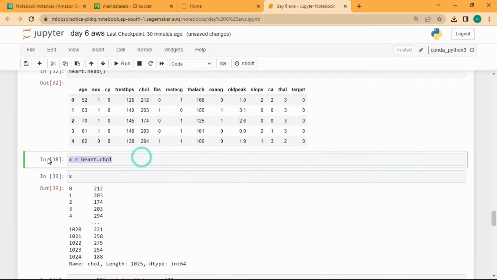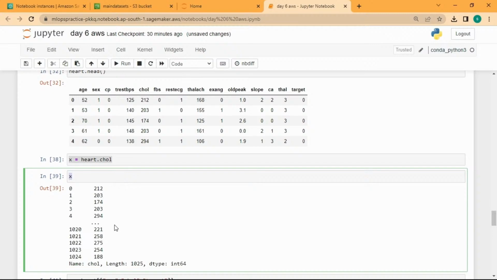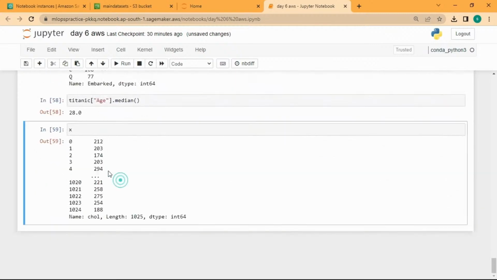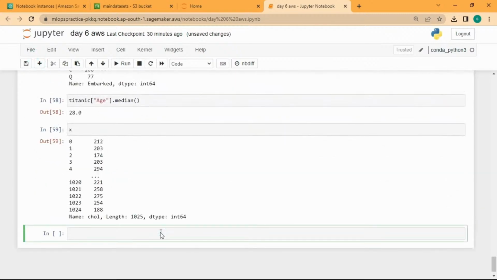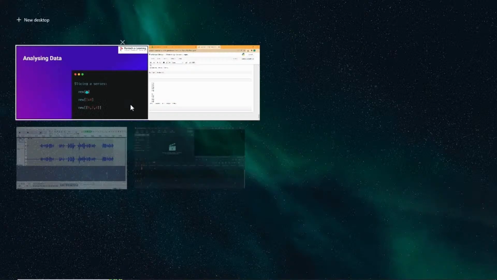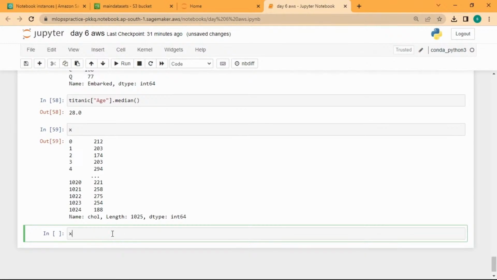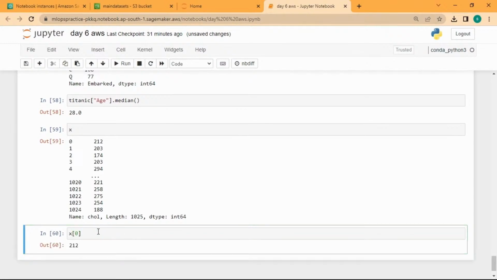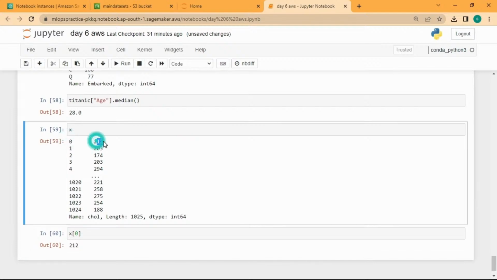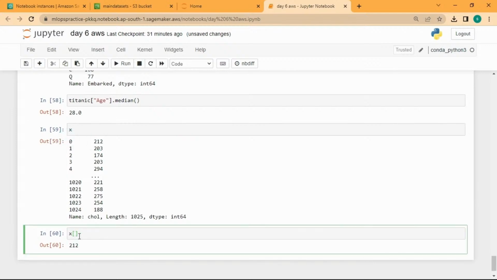X is like the cholesterol column, right? So this X is a cholesterol column. So I have a single column. If I want only one thing, I want to find this 0. If I slice it using an index number, X of 0 gives me the value in the 0th place, which is 212. If I go and get the one at index 4, it should give me this 180.